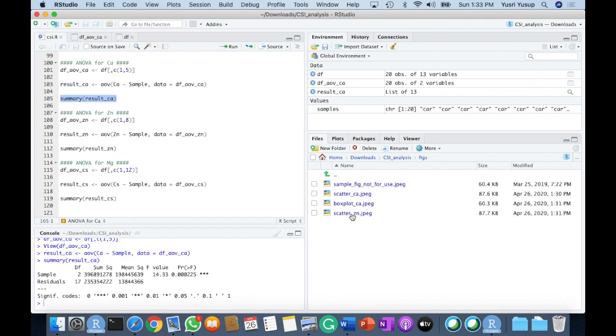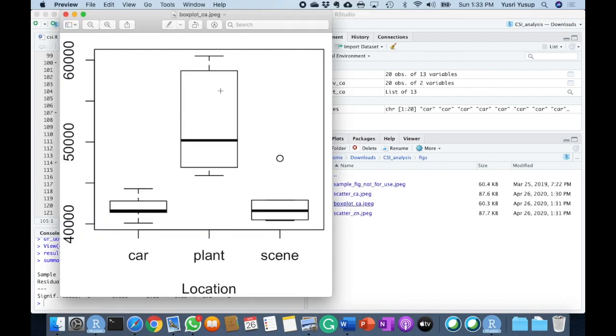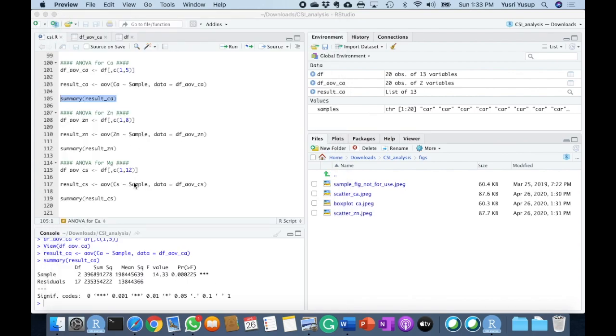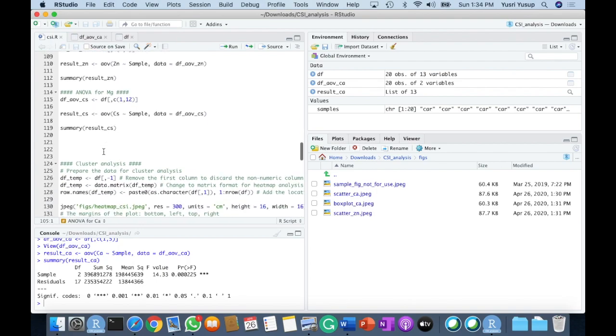And you can actually guess it once you look at the box plot. You see that one of them is definitely much higher than the other two, which means that in the ANOVA, when you compare the means for all the 3 categories here, at least one of them is different than the others. And then we run it for zinc and also for magnesium.